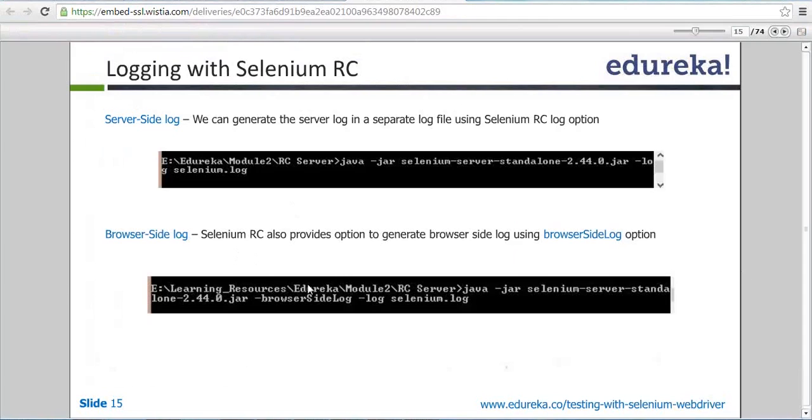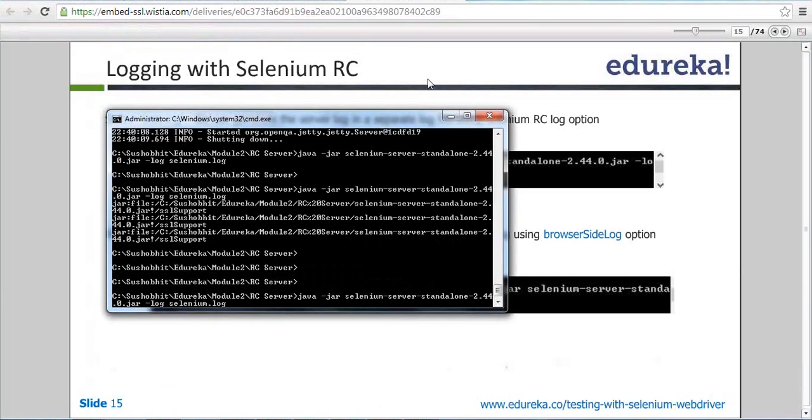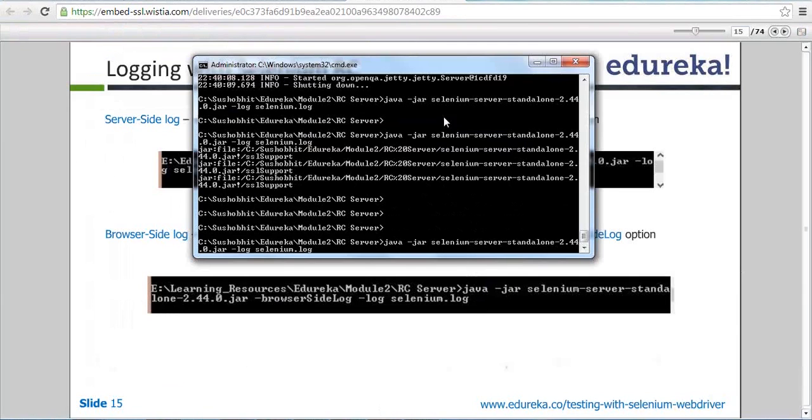Selenium RC also provides an option to generate browser side communication. So if I put the browser side log also, store it in selenium.log, so nothing will come in the command prompt, everything will get stored in the file itself. Okay, so here I'll put this command -browserSideLog.